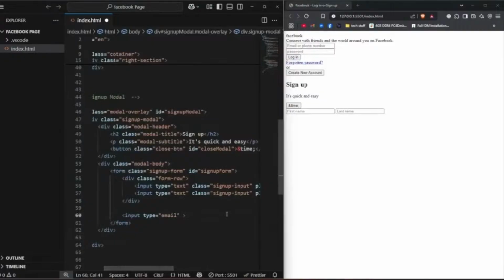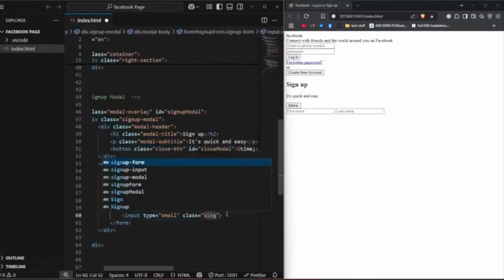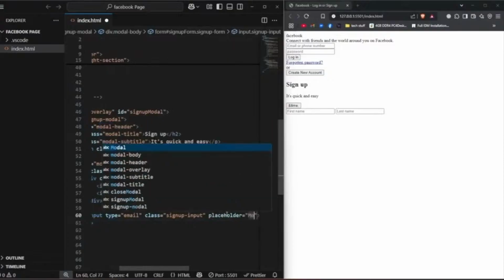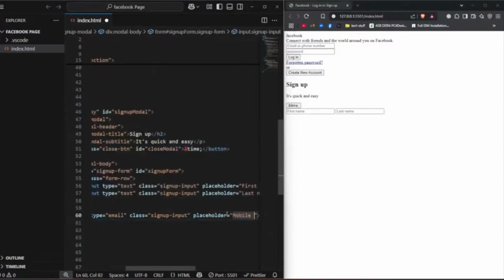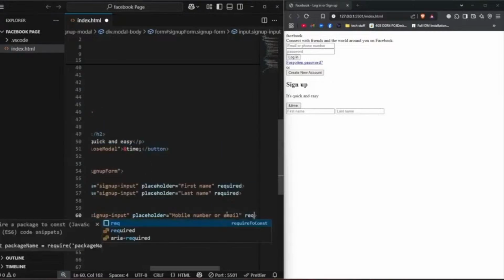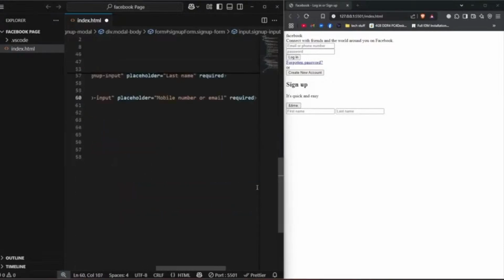Outside this is the email. I'll give a class saying theme sign up input, give a placeholder of mobile number or email, and required. That should be it.